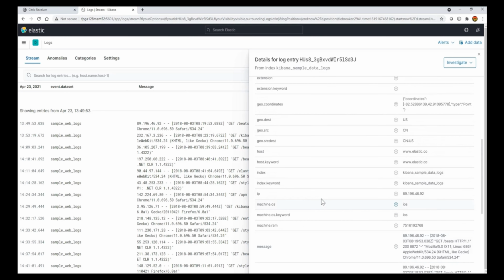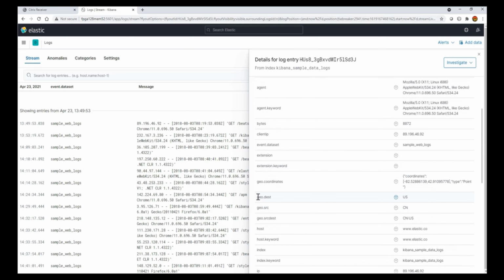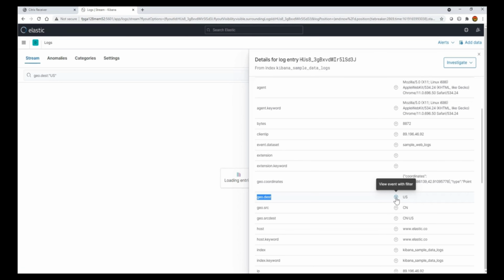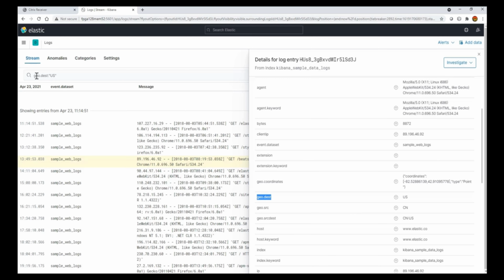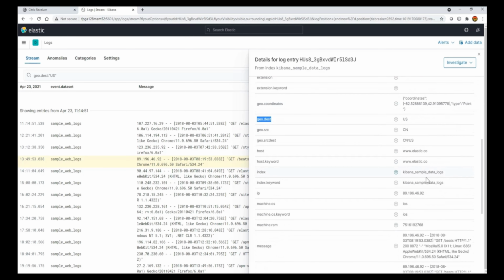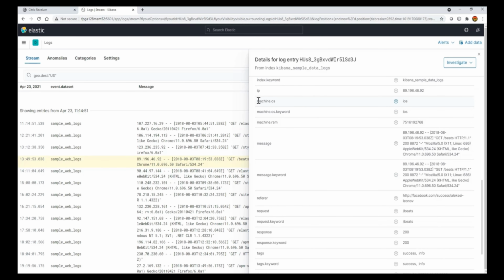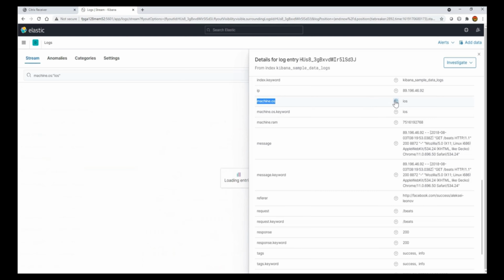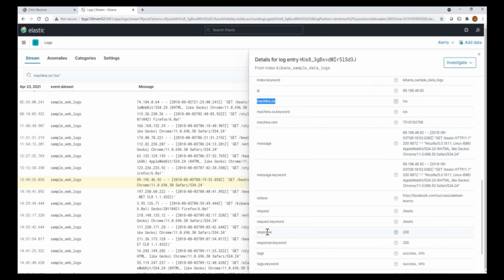You can see geo.destination is US, geo.source is Canada, that sort of thing. Once you select that particular value, the data will get filtered based on it. All the data has been filtered, like where geo.destination is equal to US. Similarly, you can select iOS, like machine.os is iOS, and that related data has also been filtered out.